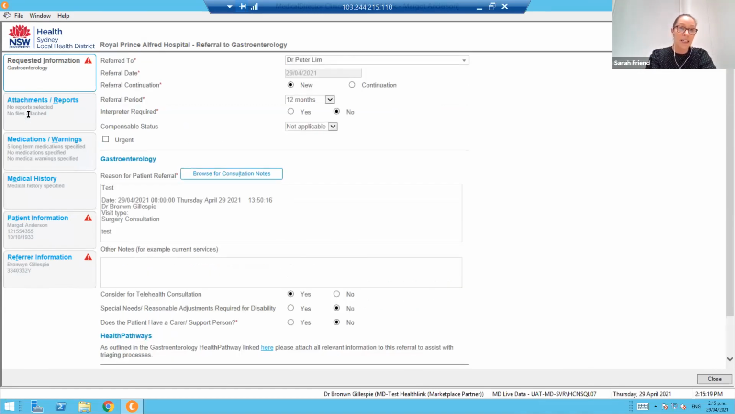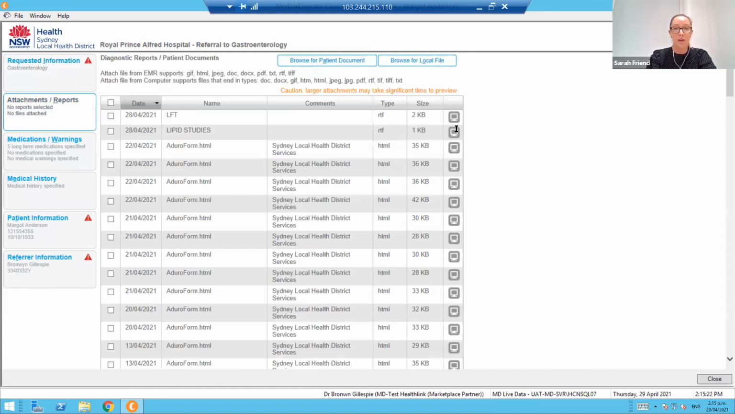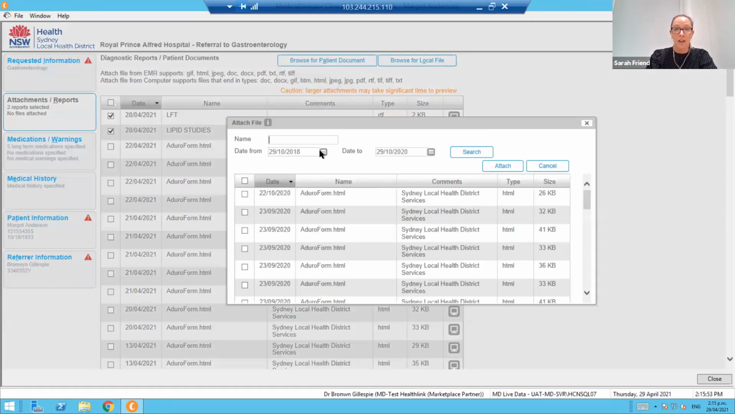So moving on to the next area is the attachments and reports. So the Healthlink SmartForm template supports lots of different file types in addition to the referral. So what you can do is attach pathology results, care plans, etc. The table we're looking at now will give you a snapshot of documents that you have available in your practice software. So you can select any that are displayed here. If you are looking for a file that's not in the table, by clicking Browse for Patient Document, you can then enter a specific date range, and then click search and look for a particular file.